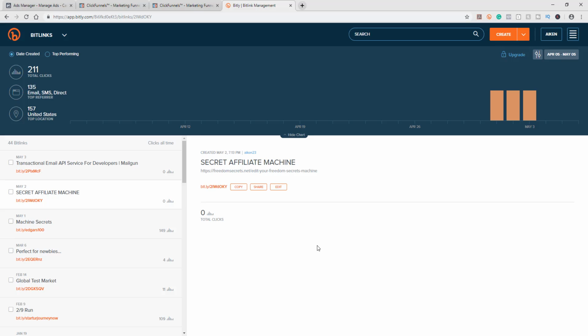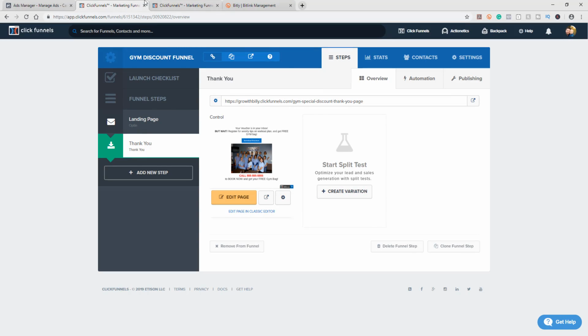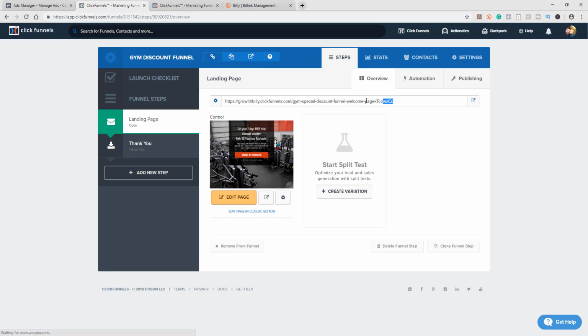It's a URL link shortener, and what you could do is create one. Let's go to the gym, the first landing page, the URL that we're going to have. And obviously, if I was a gym, I would have a custom domain here. I would not use a ClickFunnels domain. I would have a nice custom domain like https, Nashville Gym .com or something like that.